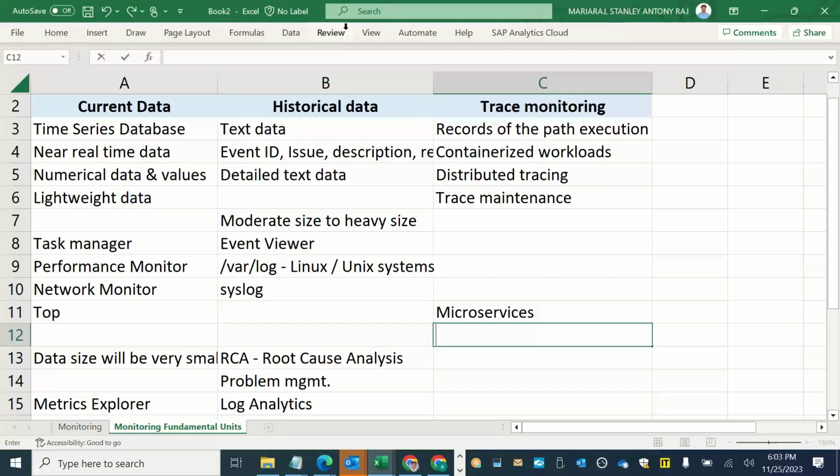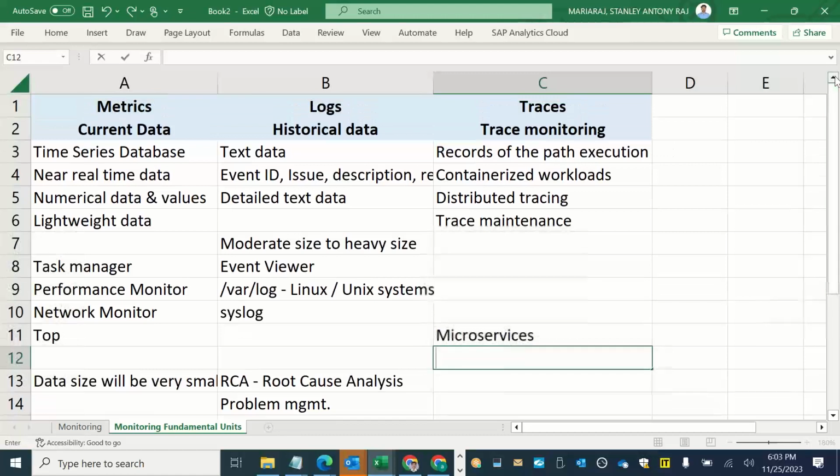Mostly the metrics, events, and logs are more appropriate for your traditional monolithic application. If you have three or four servers combined together forming your monolithic application, then metrics and logs should be more than sufficient. But getting into the modernized platform, without traces it is going to be very tough. Now, Azure Monitor provides all these three aspects.